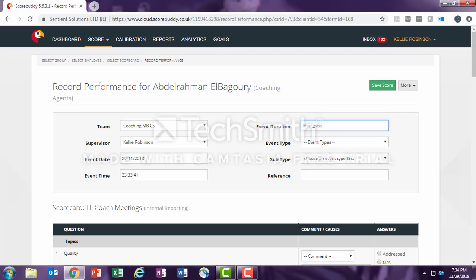The event duration can be set for a standard 30 minutes, but it can be adjusted accordingly for each meeting. The event type and the subtype are the same, either regular meeting or extra meeting option if you're having an impromptu conversation between weekly feedbacks. The reference section can be anything you want, but it does have to have something listed there in order to be able to save and close the scorecard. Personally, I use the week number to categorize the interaction.